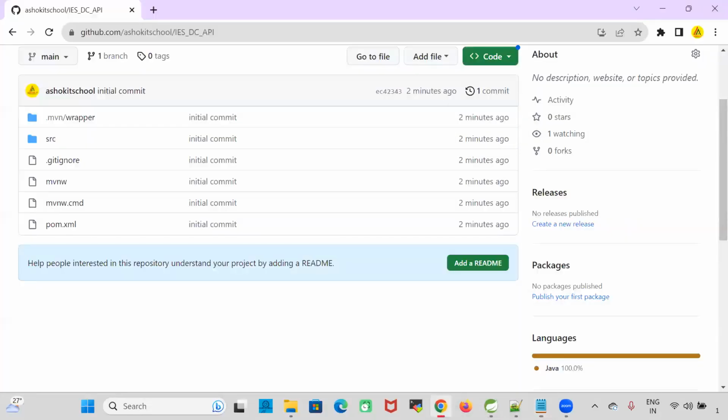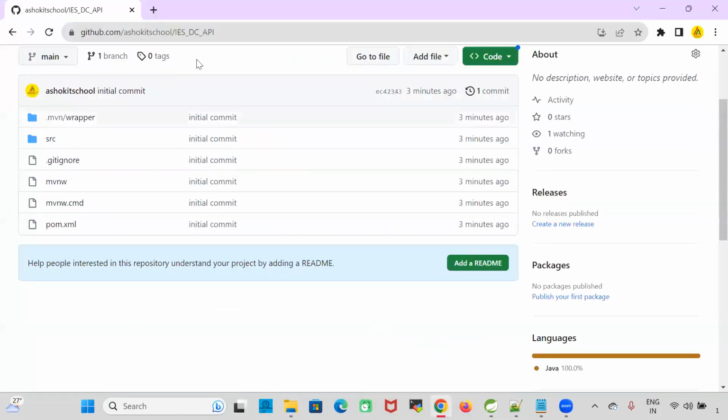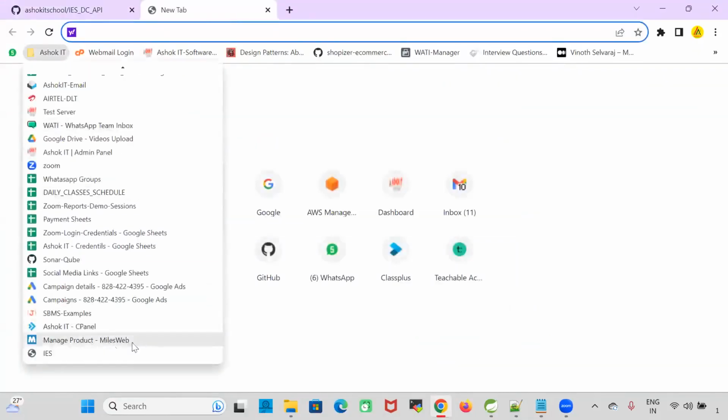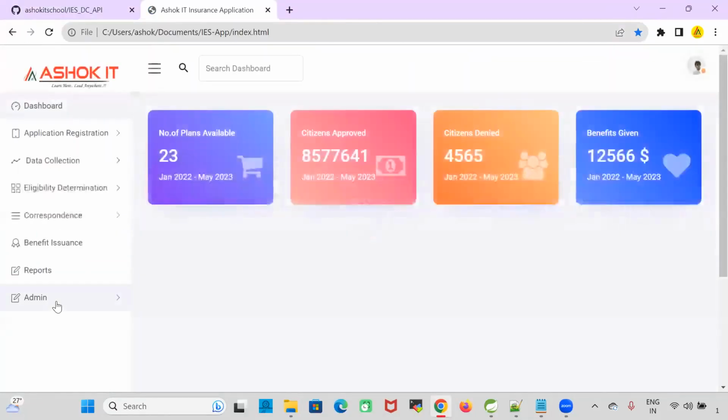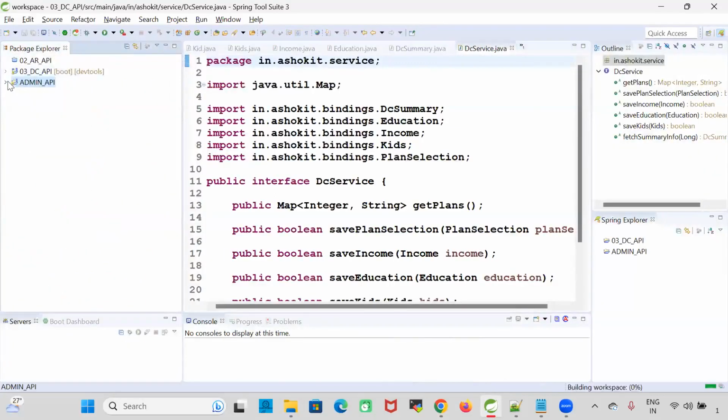Sir, in the admin module we have not implemented the roles and privileges. We will do that later. Whenever the user is logged in, in the UI we will disable the admin menu option. When a case worker logs in, this menu will not come. When the admin logs in, this menu will come. That is the reason we made those changes in the admin API, right?